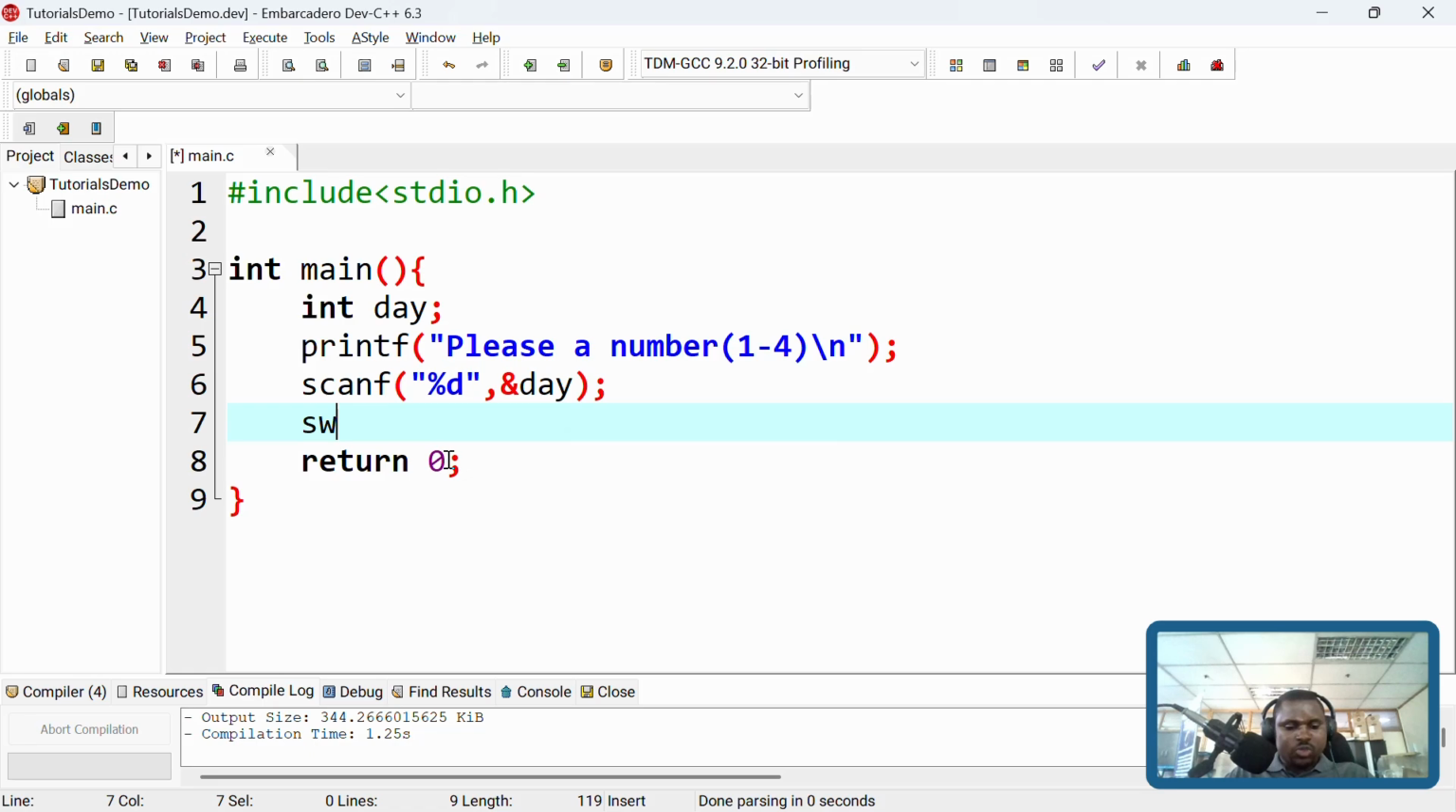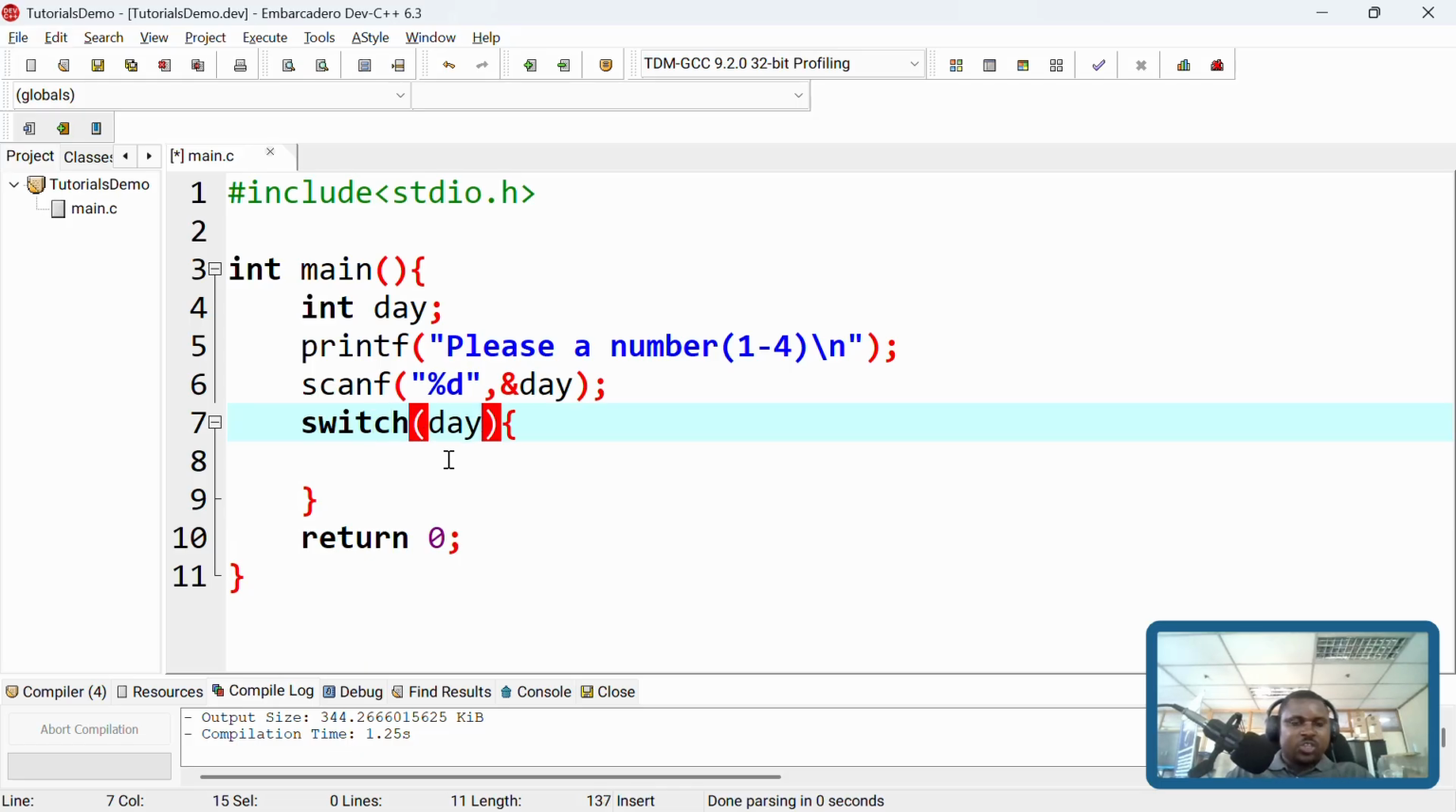So now we want to use our switch statement, right? We've said that here we need to put an expression, but what we are going to put is just the variable day. So what happens here is that we are passing a value to this switch statement, right? The value may be any number entered between 1 and 4, so it's either we're going to pass a 1, a 2, a 3, or a 4, right?